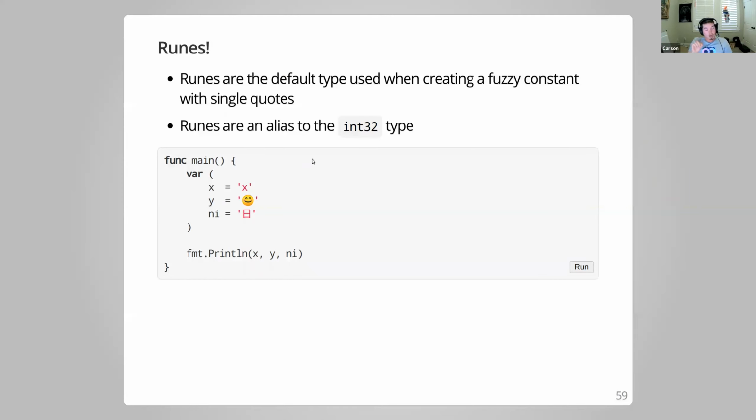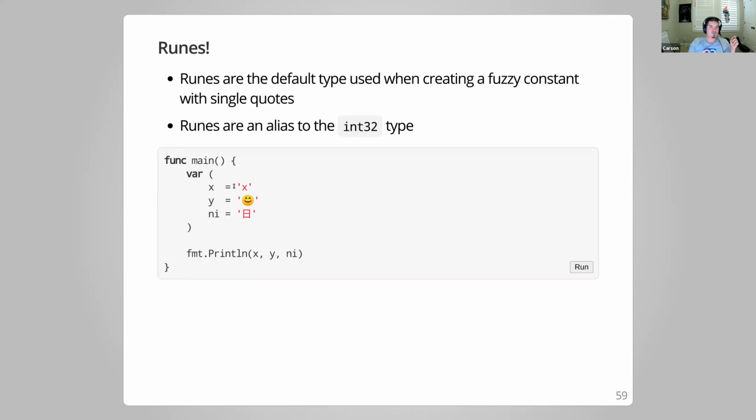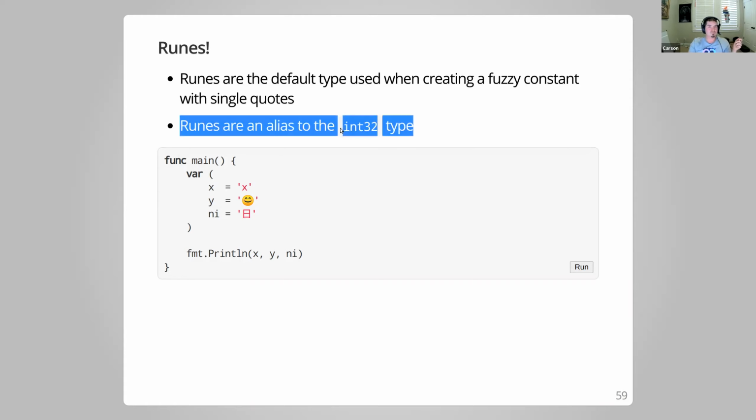They're still not 100% rock solid, and I'll show you how you can even break a rune slice. But let's talk about runes before we go on to that. Runes are the default type that are created when you use your fuzzy constants. So if you've ever tried to use single quotes in Go and put a whole string in there and got yelled at, that's why, because Go wants you to have one character. Character is the wrong term. Technically, it's what they call a Unicode code point, but you can think of it like a character. They're an alias to an int32.